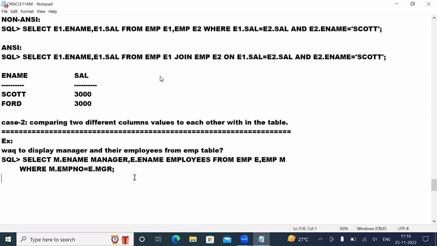Here, let me continue with another example. My next example is: write a query to display employees who joined before their manager.